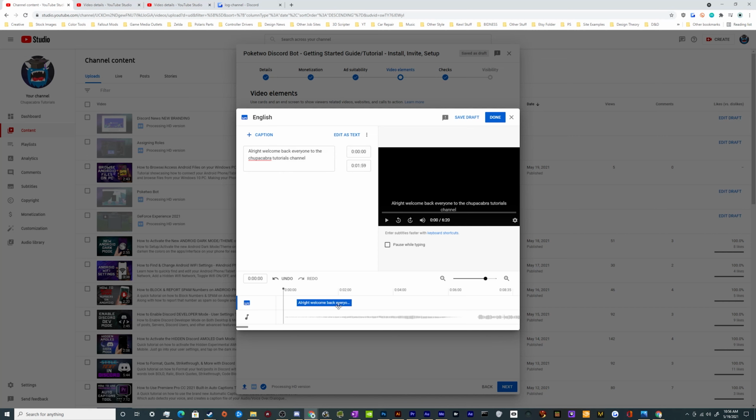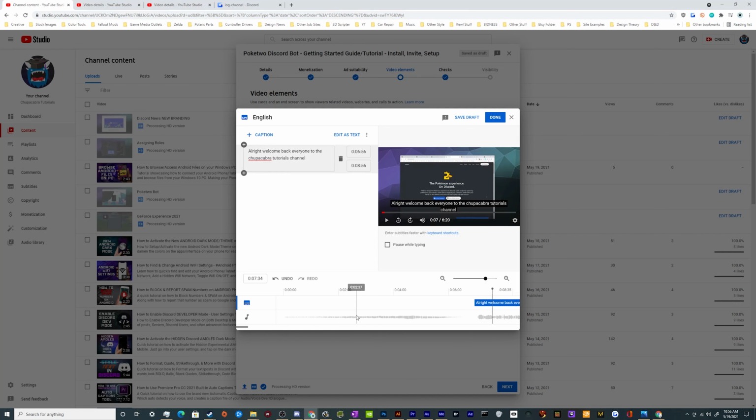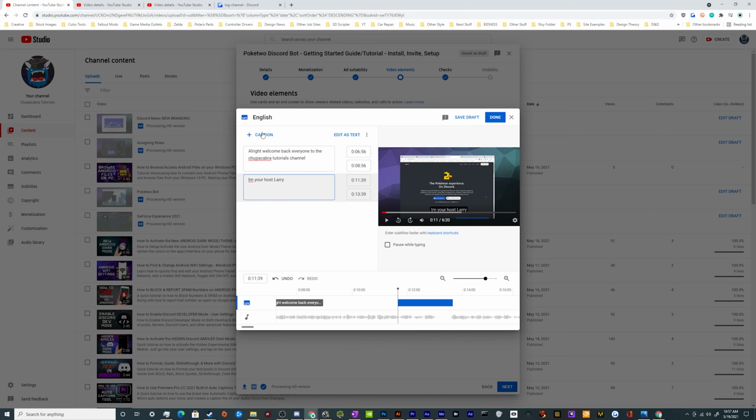This allows you to grab this little block and put it somewhere. I'm going to put it way over here and zoom out a little bit. Then I can see what it's going to look like up here on the video preview, and I can even turn this down a little bit and listen. "Welcome back, ladies and gentlemen, to the Chupacabra tutorials channel. I'm your host." So then, as you hear that, you can add, "I'm your host, Larry," and you can hear where that stuff is.